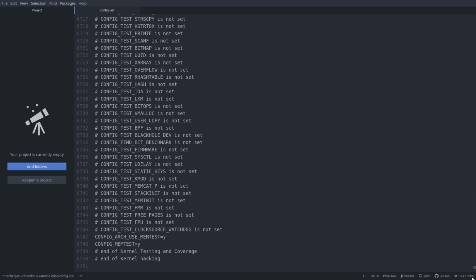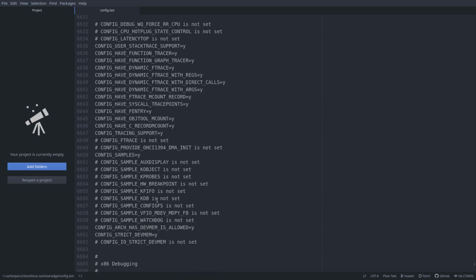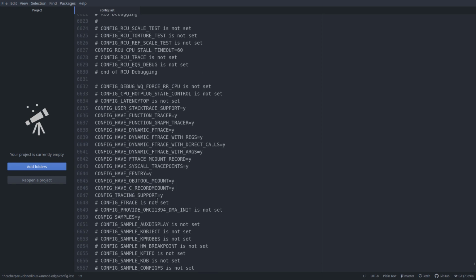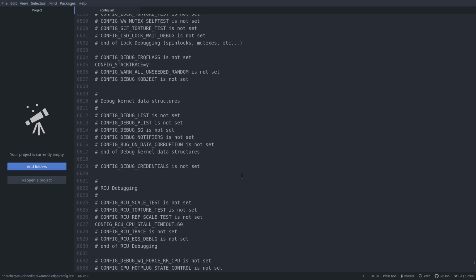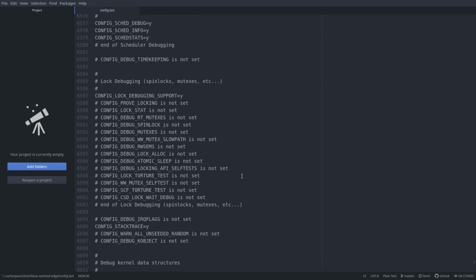And there are 60,700 lines of code in here. Some of them will work and some of them are hashtagged out. Config user stack trace support, yes. Config have function tracer, yes. What does it do? Right. Something.